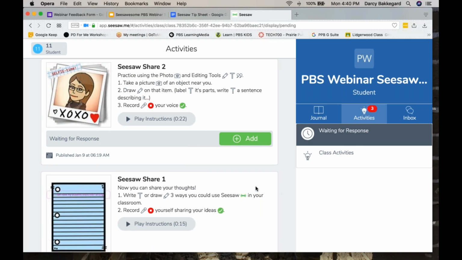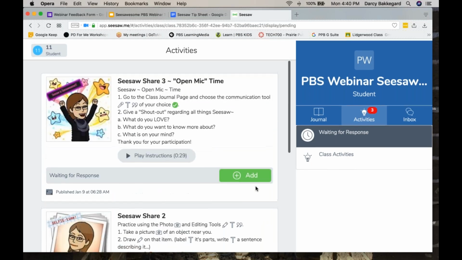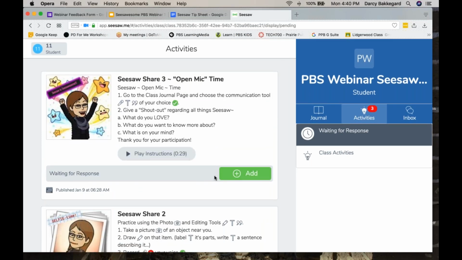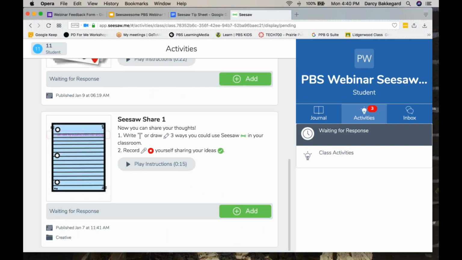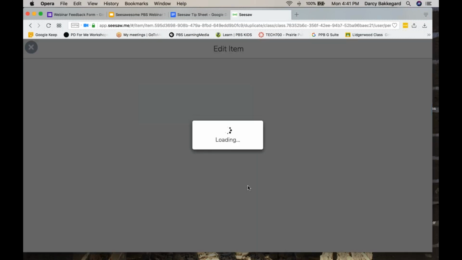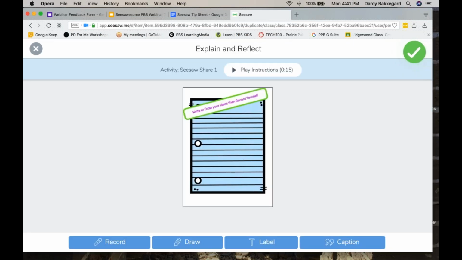So as students, pick one of these assignments as you're logged into your classroom, and give one of these activities a try as a student. I like that I can play the instructions. Now you can share your thoughts. And listen to me. Write or draw 3 ways. Yep, so if I'm an auditory learner and I just need that extra little bit, I can do that. So I'm going to do this first little one.